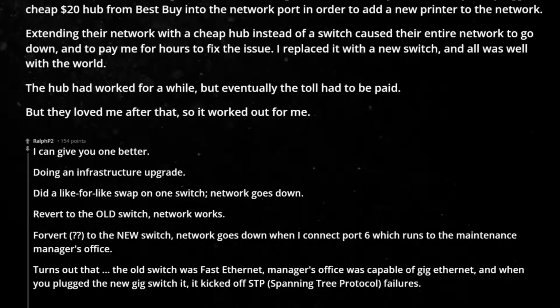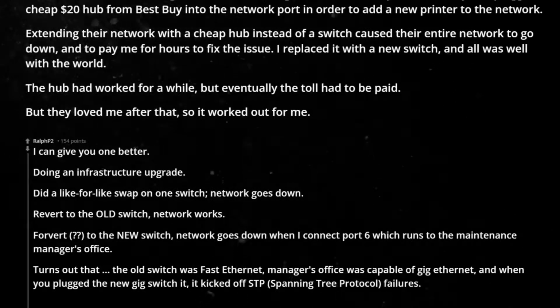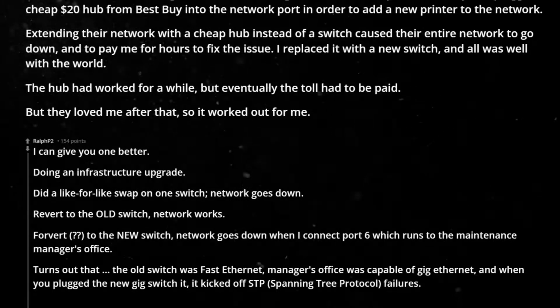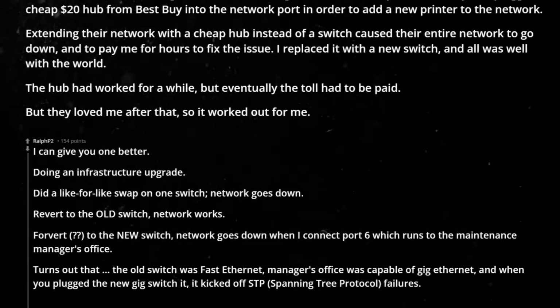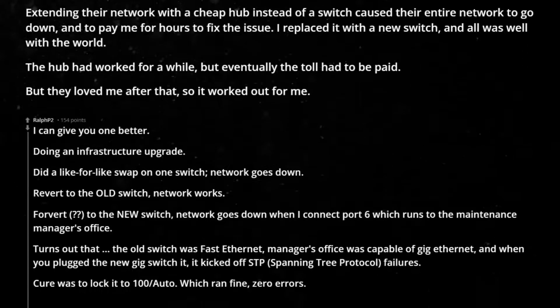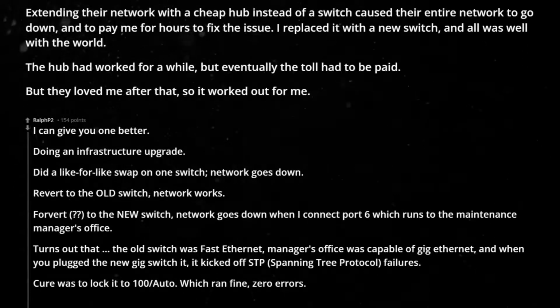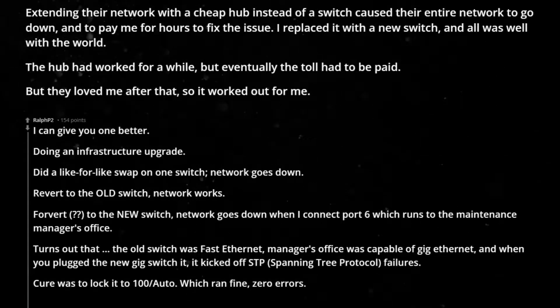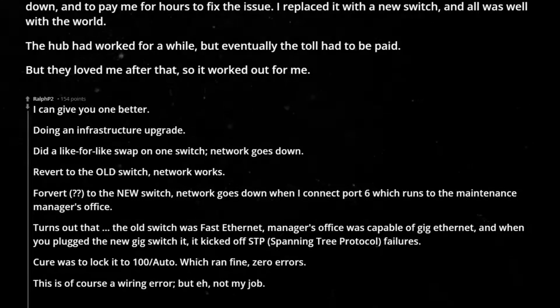Turns out that the old switch was fast Ethernet, the manager's office was capable of gig Ethernet, and when you plugged in the new gig switch it kicked off STP, spanning tree protocol, failures. Cure was to lock it to 100/auto. Which ran fine, 0 errors. This is of course a wiring error, but not my job.